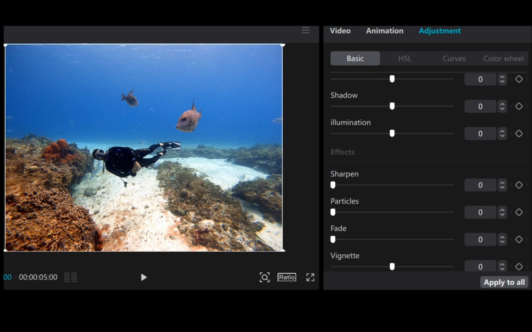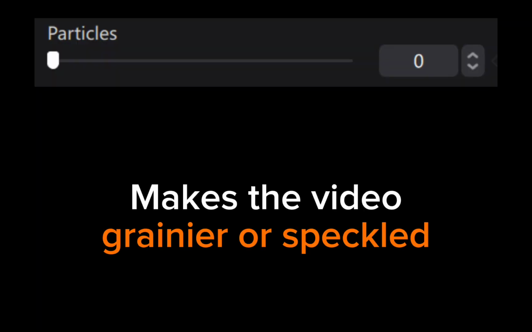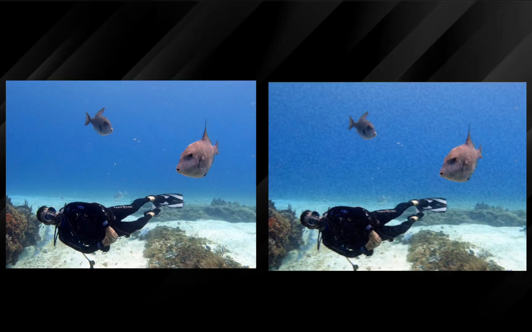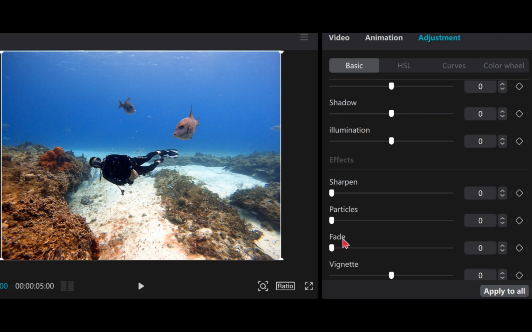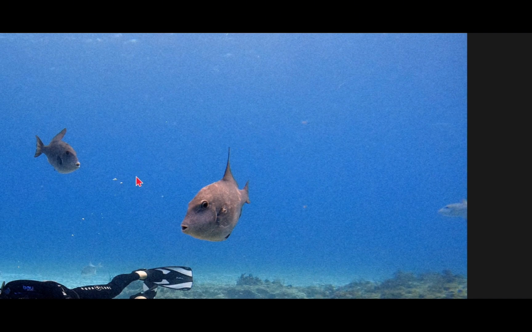For the next one, the particles, it makes the video grainier or speckled. Here is an example of the particles. On the right side, you can see that the particles are obvious and the other one is not. To do that, all you have to do is drag the cursor to your right. The more you drag the cursor to your right, the more obvious the particles will be. You can see the difference. Let's zoom it in so you'd be able to see the particles in the water. Right here, these are the particles of your clip.